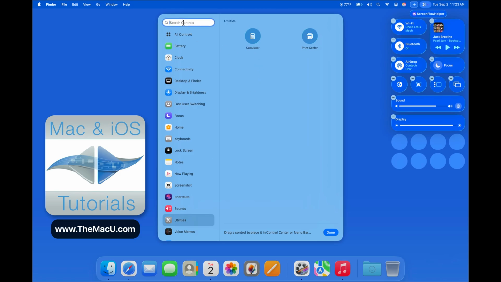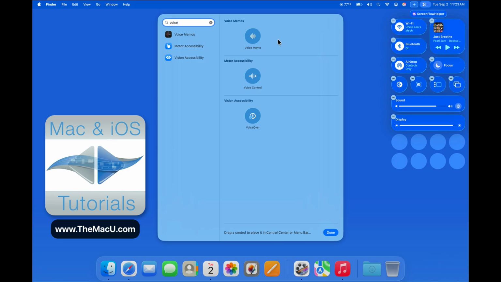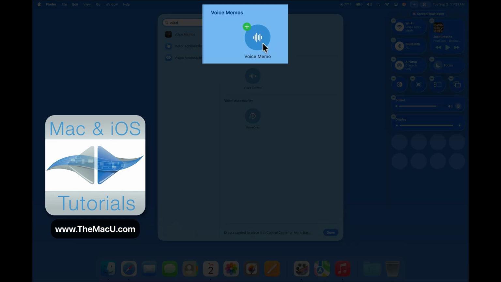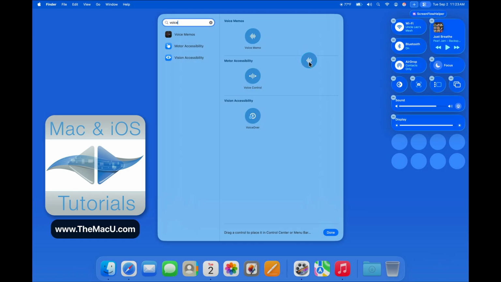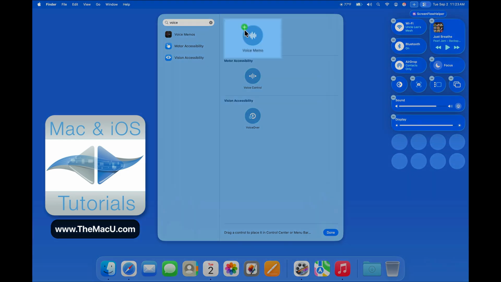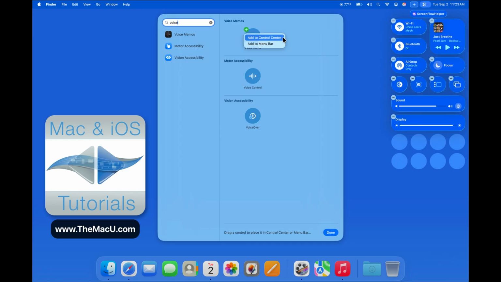If I enter the term Voice in the search field, a Control Center button for the Voice Memos app comes up. We can now drag this directly into Control Center. Or click the green Add button, and we can choose to add this into Control Center or put it up in the menu bar.